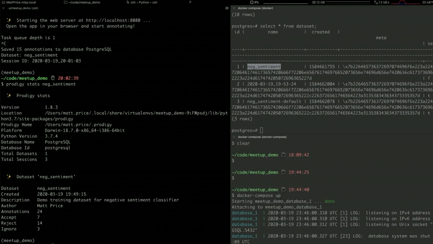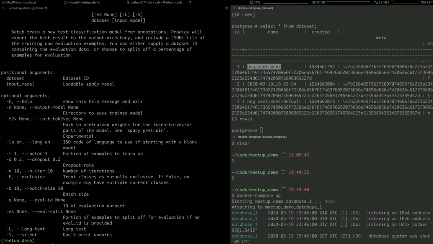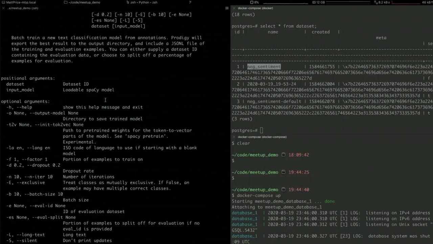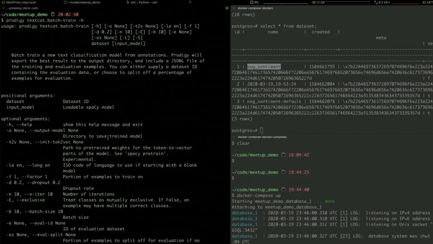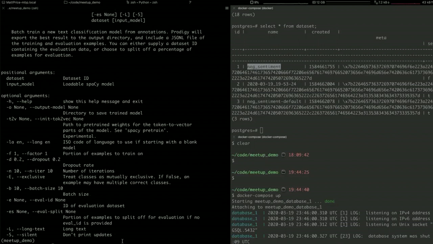So to train your model, what's really nice about Prodigy being by the same makers of spaCy is that they do have a built-in recipe to do model training. And that is this textcat batch train recipe. So you can see there's a lot of different options here because we are training a model, and there's obviously a lot of different parameters you want to tune when you're training a model. But we'll keep this pretty simple.